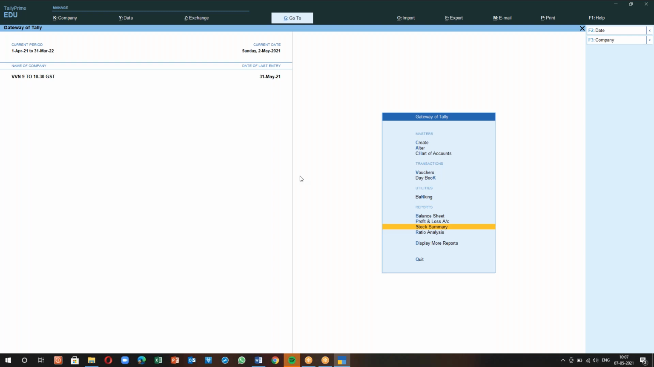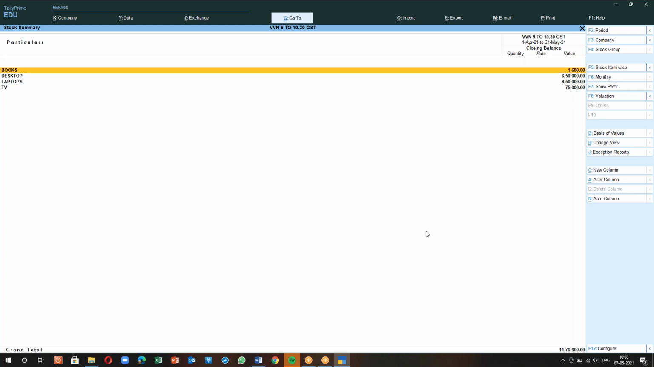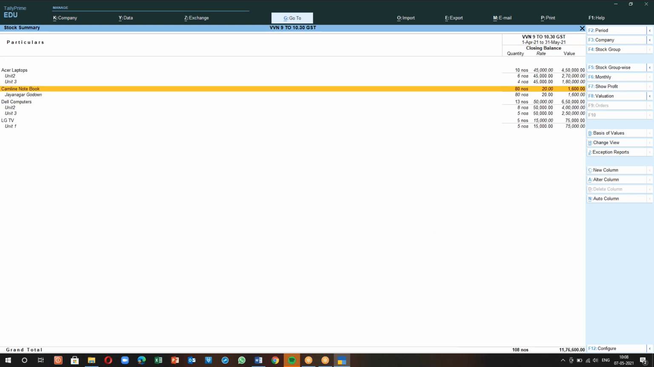From Gateway of Tally we'll go to the stock summary. As I said, stock summary is a place where you check all the stocks that you have purchased. Press Alt F1 for detailed view or F5. So these are the stocks that I have. Only those stocks will I be able to use for any kind of sales transaction, because the next voucher that we are going to learn is the sales voucher transaction.